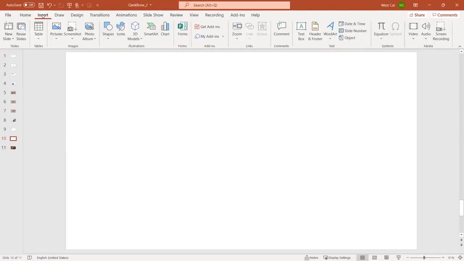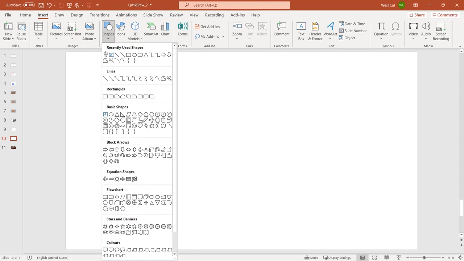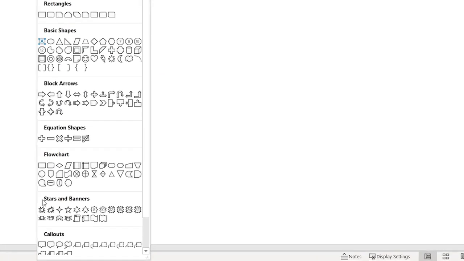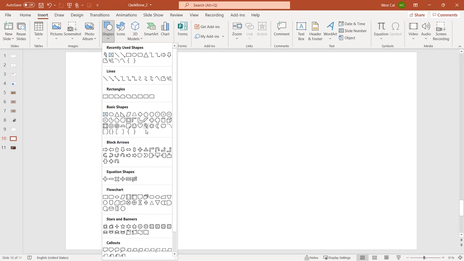To insert a shape, navigate to the slide on which you want the shape to appear. Then click the Insert tab and Shapes. You have a variety of shapes to choose from here, including lines, rectangles, basic shapes such as triangles, ovals, crosses and cubes, block arrows, equation shapes, which are useful for presentations involving math, flowchart shapes, stars and banners for fun effects in a presentation, and finally callouts, which are useful if you are creating speech bubbles alongside an illustration or photo. Let's try a lightning shape.